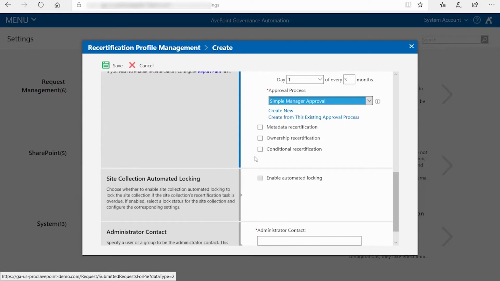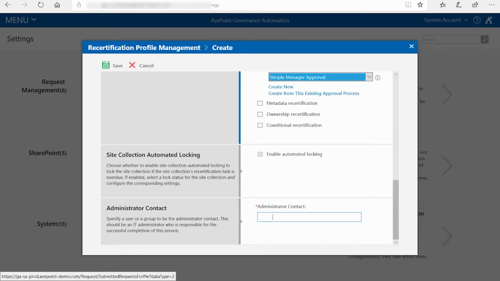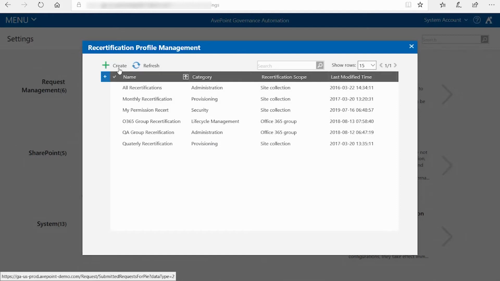Scrolling down, I have to have an administrative contact, someone essentially on the admin side that manages this recertification profile. That way, if the recertification seems to not be working properly or we want to change something about it, we know who to reach out to. And if everything looks good, now up at the top I can click Save. There is the brand new recertification profile.